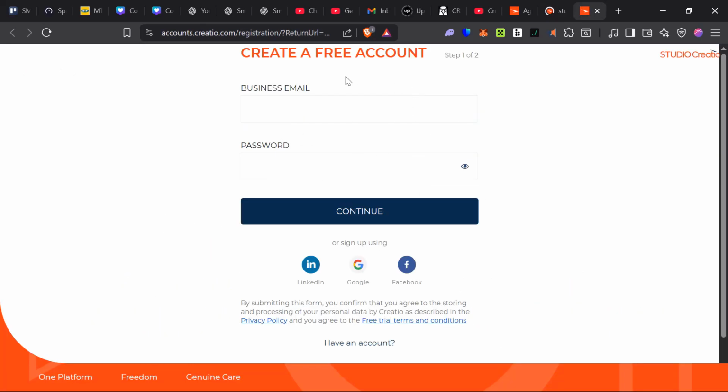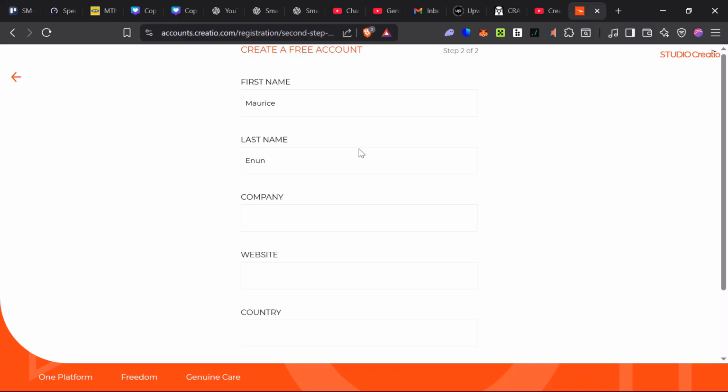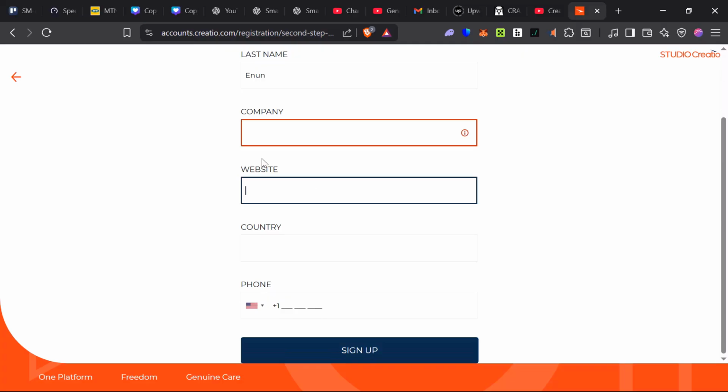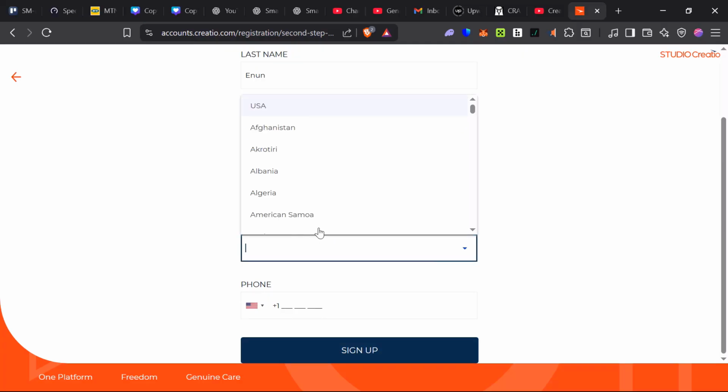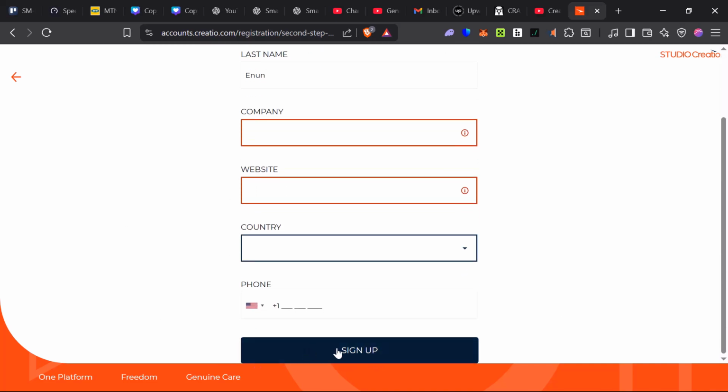And you're taken to create a free account. So go ahead and set up your business email and password, or you could sign up using Google, which is what I'm going to be doing. So go ahead and click on Google. Right. So once you're done with the first step about signing in with your Google account, you could go ahead and add your company details, your website, and your country of origin or residence, as well as your phone number, and clicking on sign up.